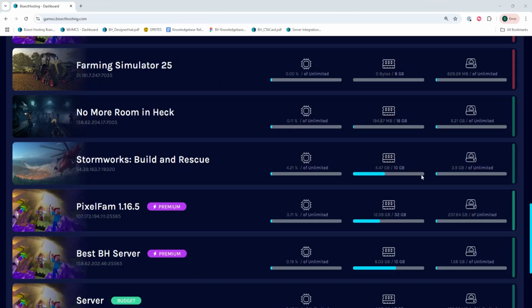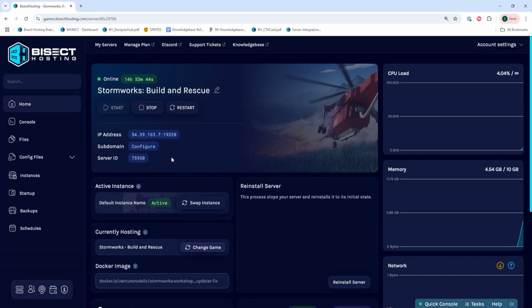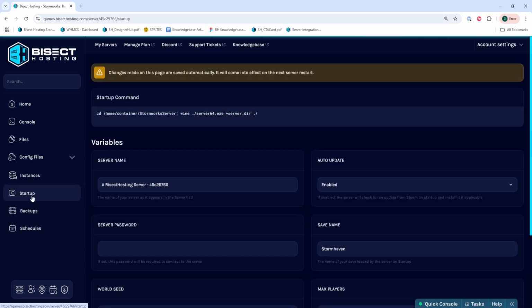First, we're going to log into our BisectHosting Games panel and choose our Stormworks Build and Rescue server. Next, we're going to make sure the server has started. If it hasn't, we're going to hit the Start button. Once done so, we're going to go to the Startup tab. And where it says server name, we are going to copy this server name.